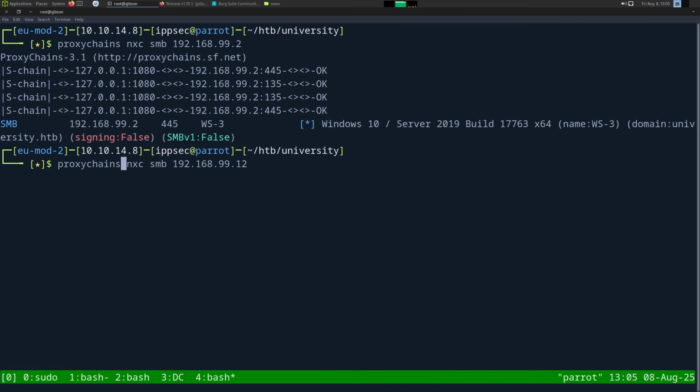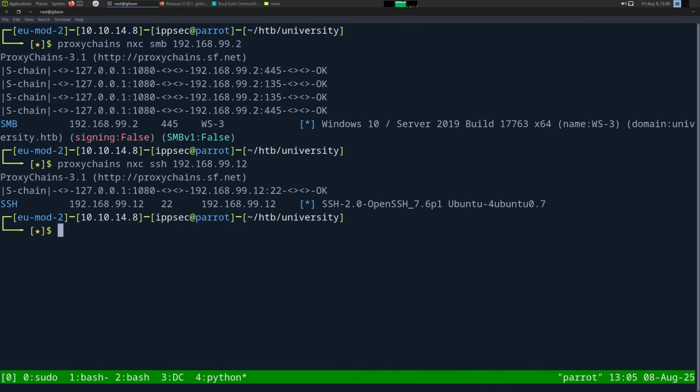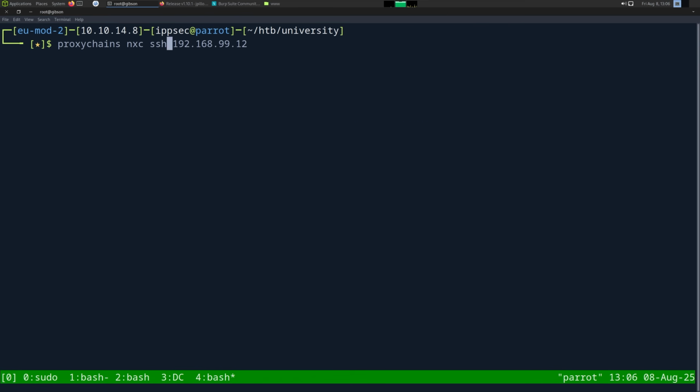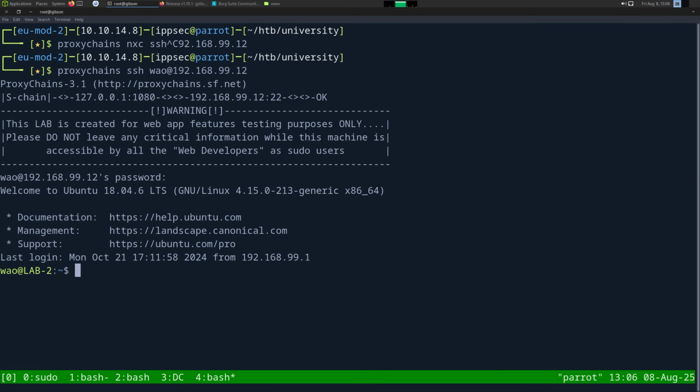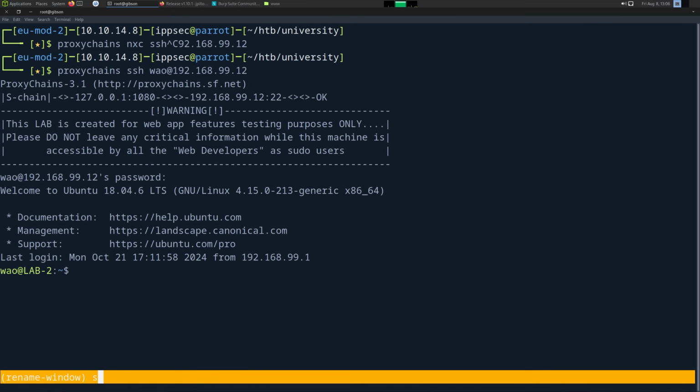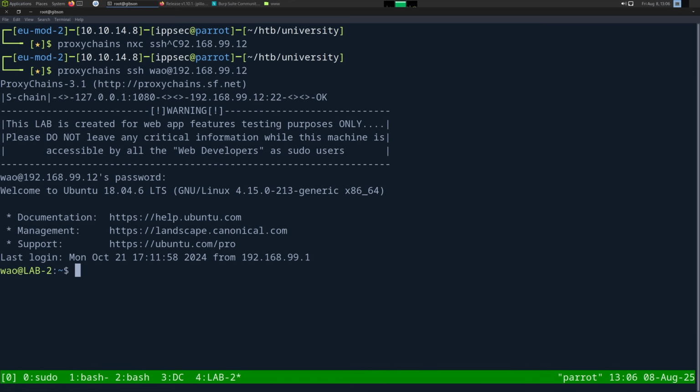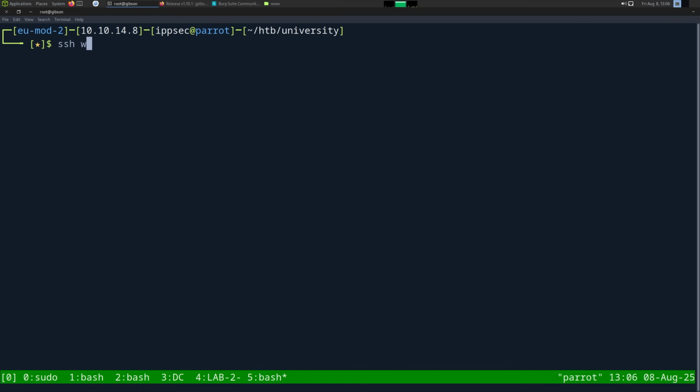We have that, and then also the Linux box was .12, right? So let's try our credentials on both of these. So I'm going to do proxychains NXC, we'll just do SSH. SSH wao at 192.168.99.12. Cat creds. And we can grab this, paste it. There we go. So this is going to be lab 2. And then let's try our credentials on the other one.